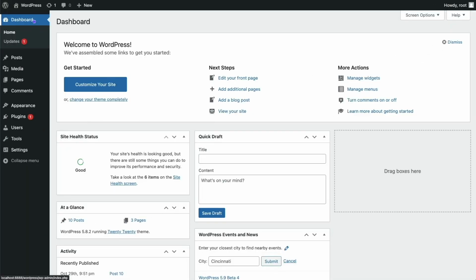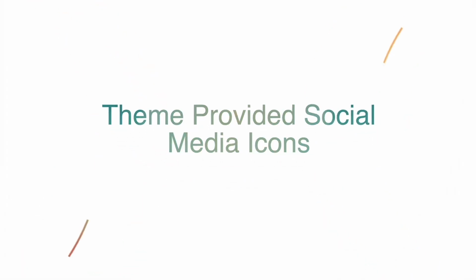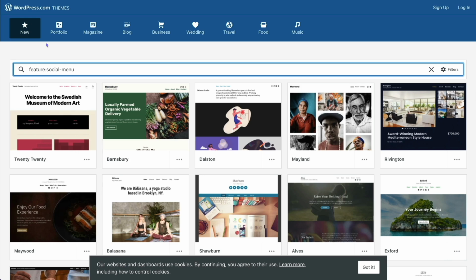So let's get started with adding social icons to your WordPress website. Oftentimes, your theme will already have a sufficient way for you to add social media icons to your website. That way you don't have to download any third-party apps to add these icons. If you're unsure whether your current WordPress theme supports the social links feature, then head on over to Theme Showcase, which displays a list of social media savvy WordPress themes.